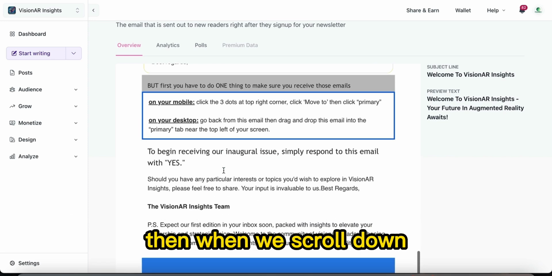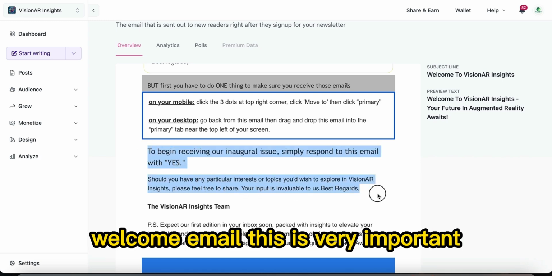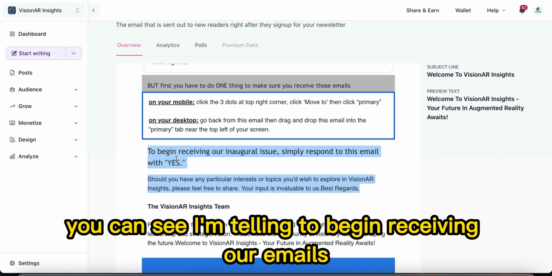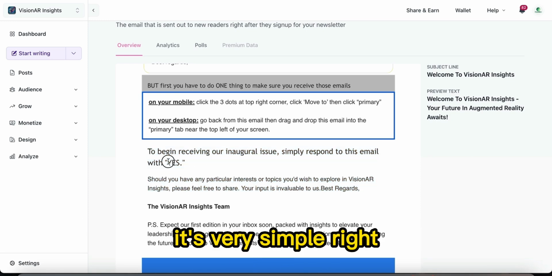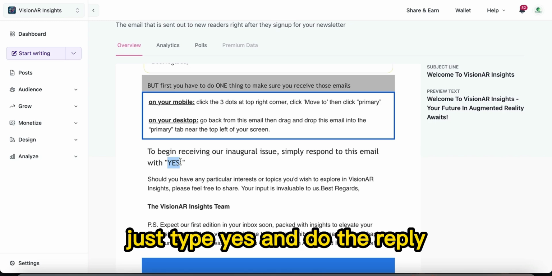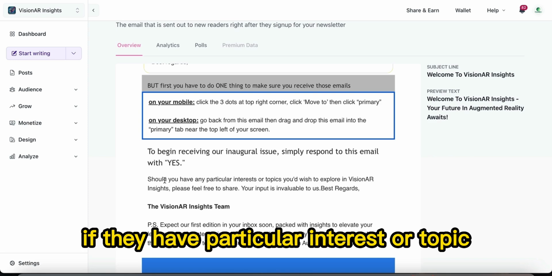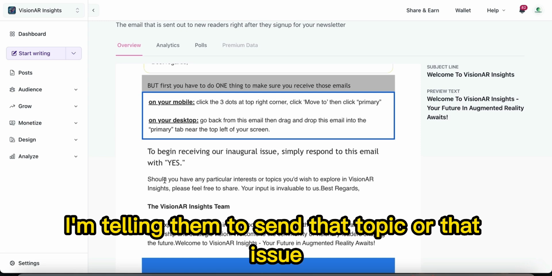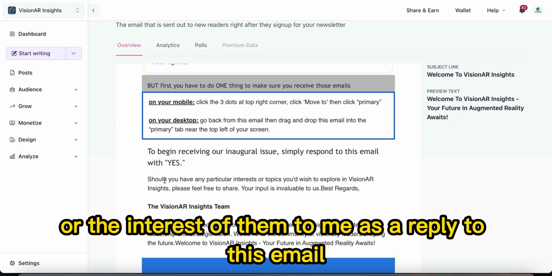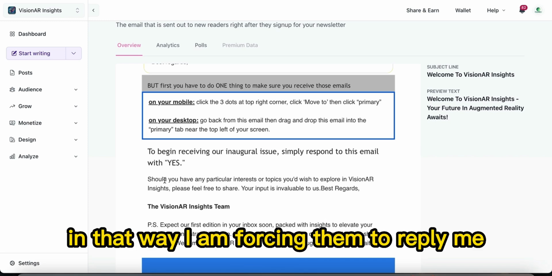Then when we scroll down, you can see another important part of this welcome email. This is very important. You can see I am telling them, to begin receiving our emails, simply respond to this email with yes. It's very simple, right? Just type yes and do the reply. And I'm telling them if they have a particular interest or topic, right, they would like to explore in my newsletter, to send that topic or that issue or their interest to me as a reply to this email. In that way, I am forcing them to reply to me.